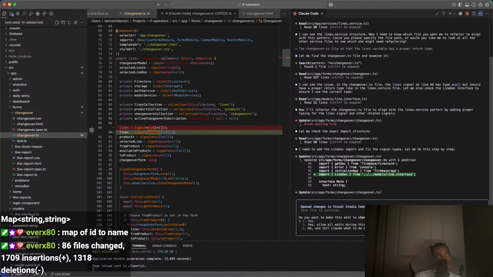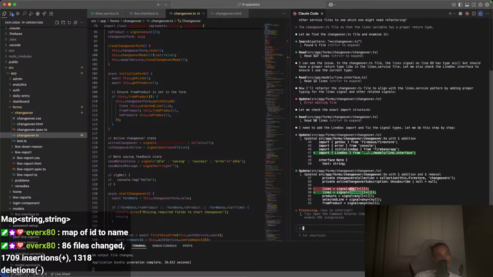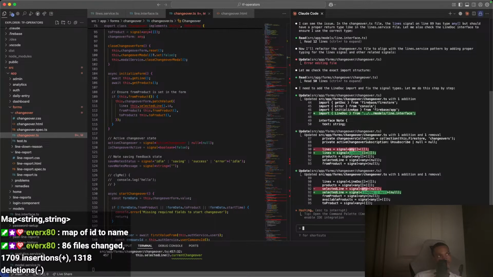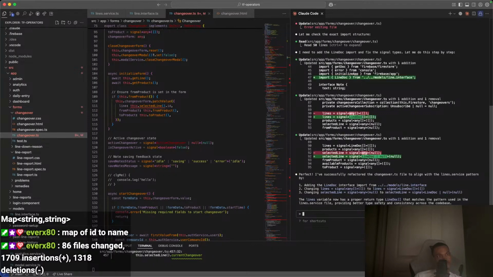Yeah, it figured out it wants to be line docs. Let's hope it. Okay. Will it break anything? This also makes sense. Oh, you gotta be kidding me. What? Everything's broken now. Now tell it: now fix the errors you created.